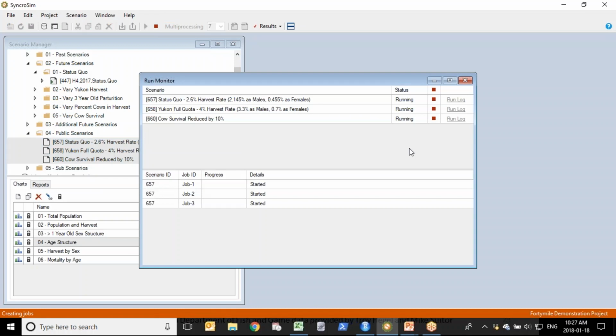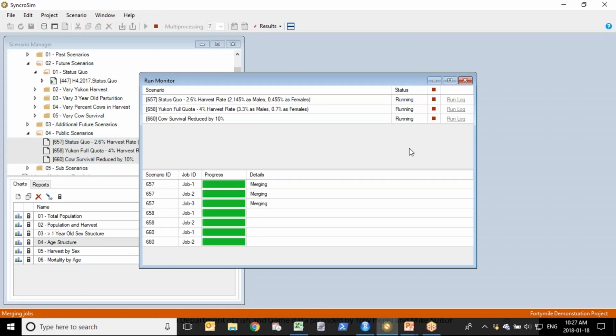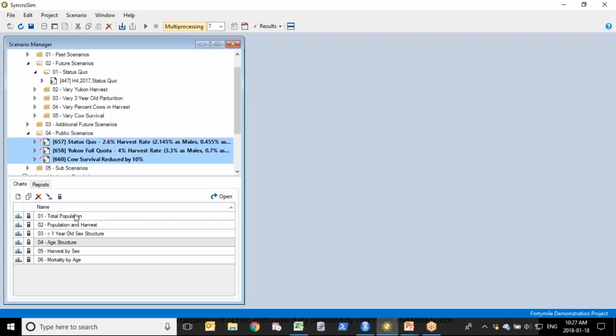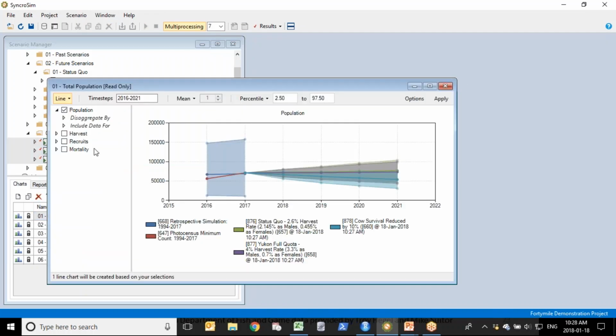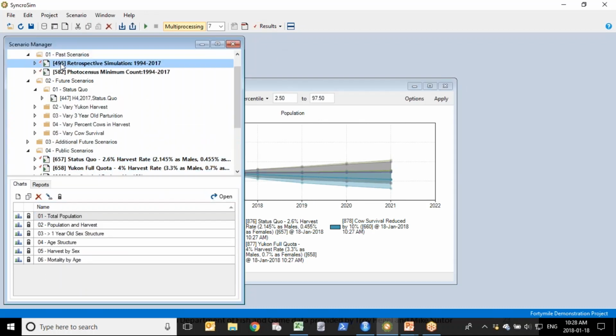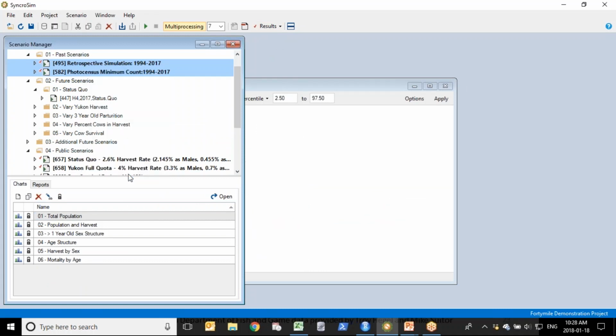And the model's quite fast with 100 Monte Carlo iterations, so it usually just takes about 20 or 30 seconds. Here the runs are complete. And so now we can look at future projections, and I'm just going to start in 2017, and I'm also going to remove the past projections from the results so it's a little bit easier for us to see.